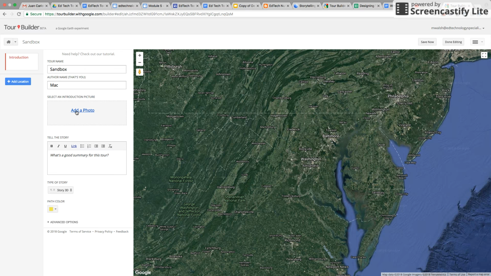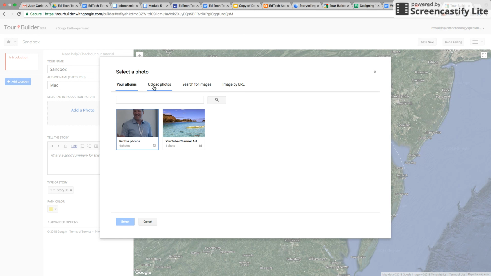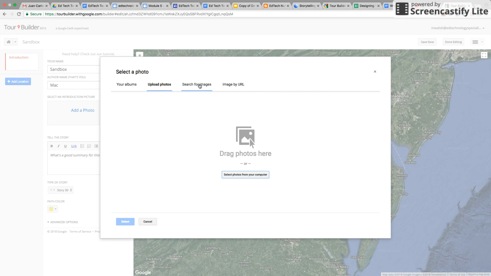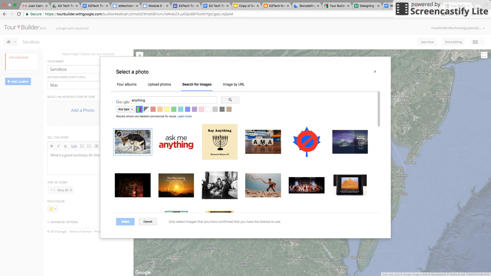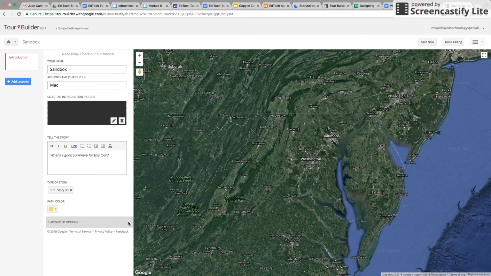So to add a photo, click Add Photo. You can upload it. You can do a search or paste a URL. So let's just do a quick search. We'll just select the first thing that comes up. There it is. And the introduction.